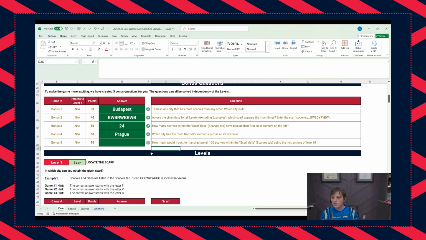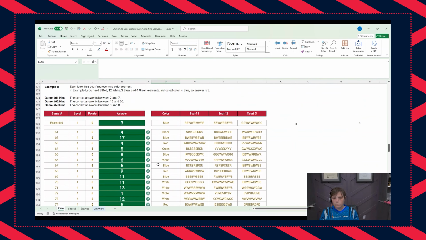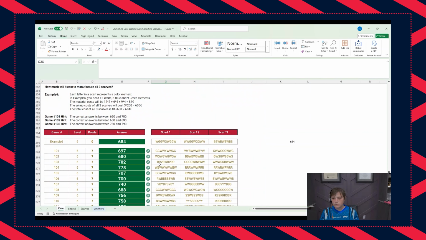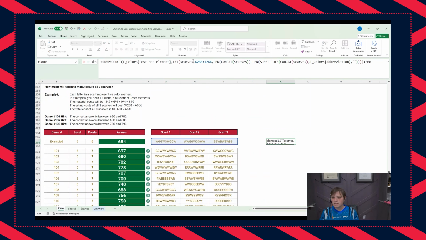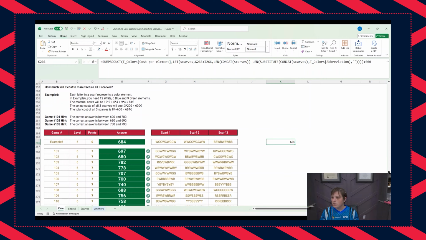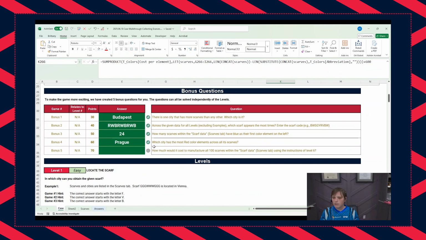And then on the last question, we're asked how much would it cost to manufacture all of the scarves on the Scarves tab using the logic from level 6. So if we go back to level 6, this is where we had built this formula that lets us look at multiple scarves at once. This is actually going to be really easy to adjust to the needs of that bonus question. So let's just go ahead and grab this one and bring it up here.